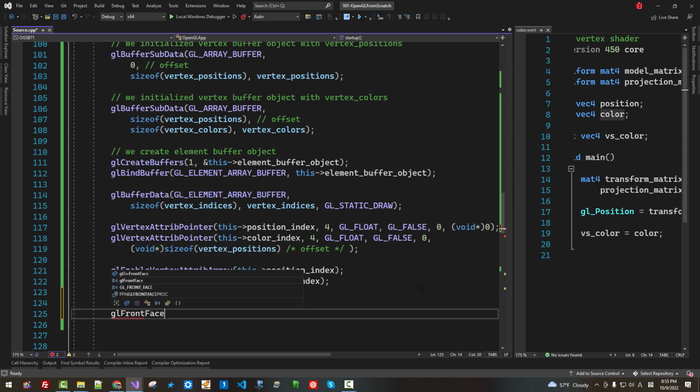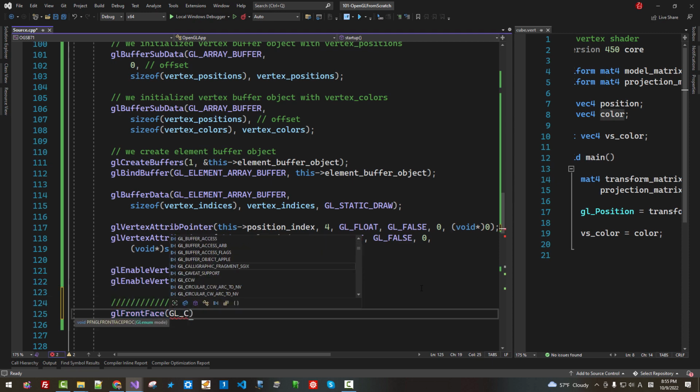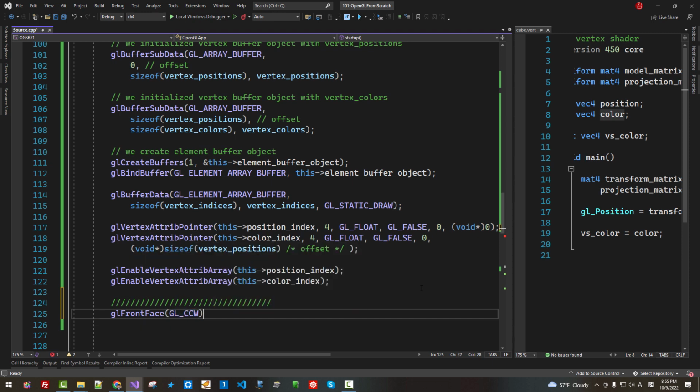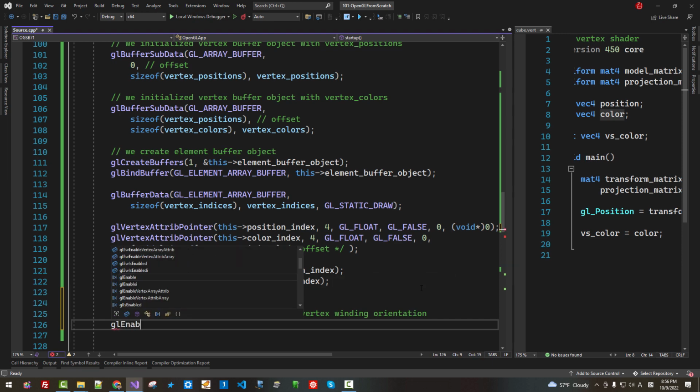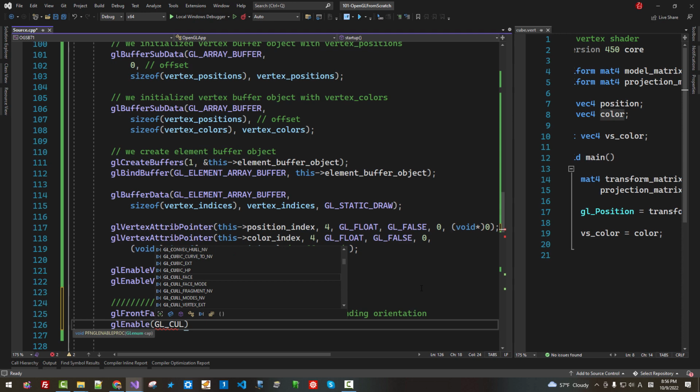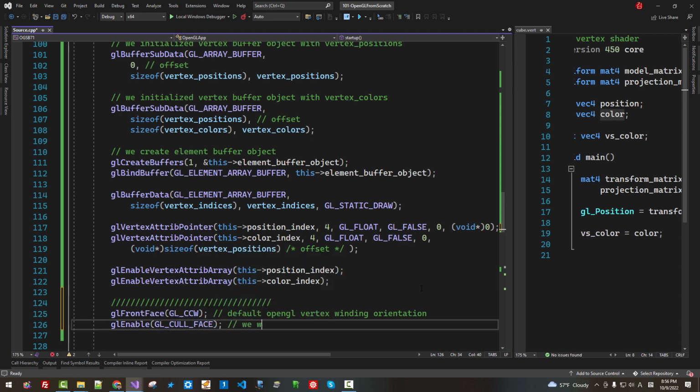Front face. We use GL counterclockwise orientation. This is the default OpenGL vertex winding orientation. This is default, but I would specify explicitly. We are drawing a 3D object, so GL enable GL cull face. We want to remove hidden faces from our 3D graphics.